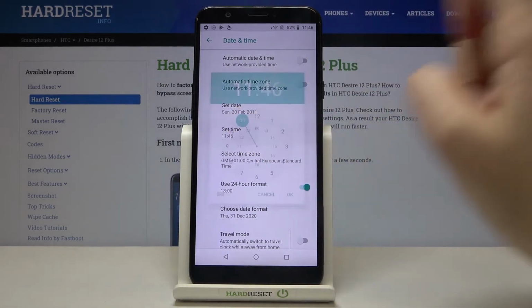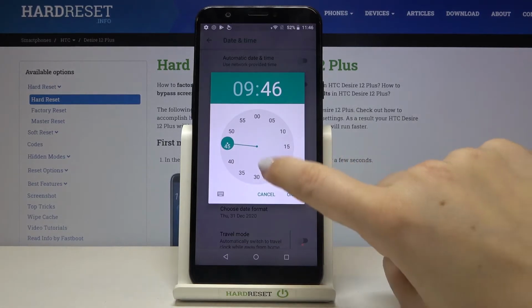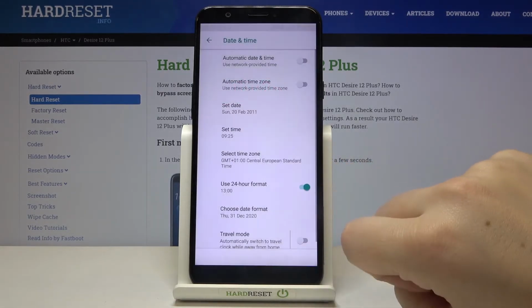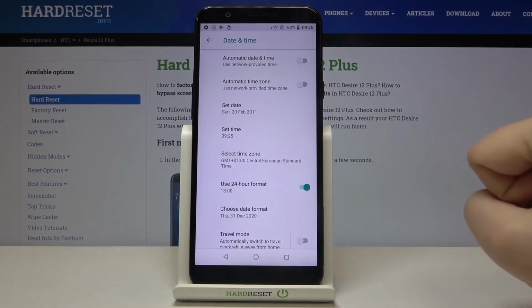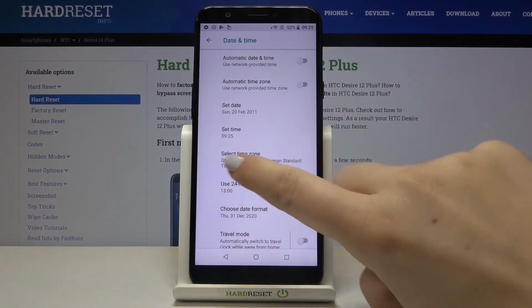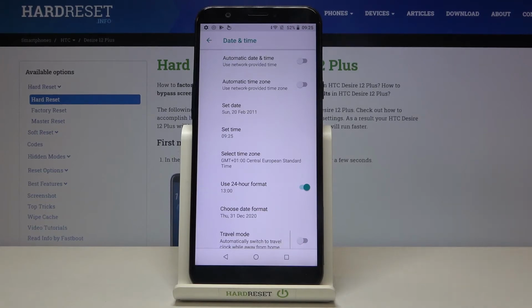So the same situation will be of course with the time. Just choose the time you want to use, tap on OK, it is immediately applied, and it also appears on the status bar. What's more, we can change the time zone, but here I've got the warning: if you will change the time zone, then the time will be also changed according to the time zone. So let me show you.